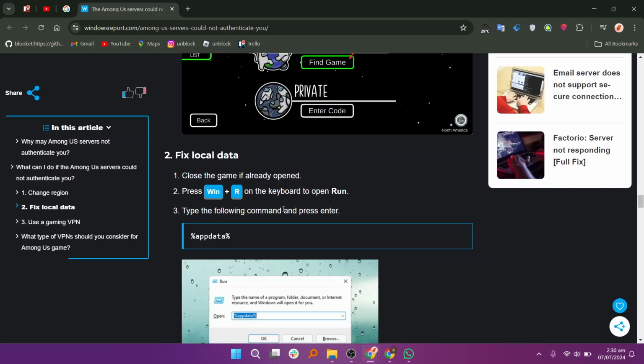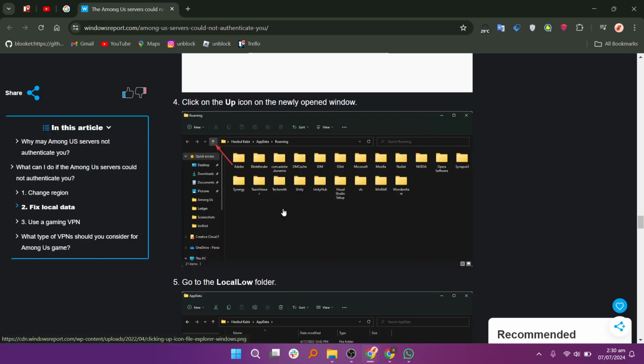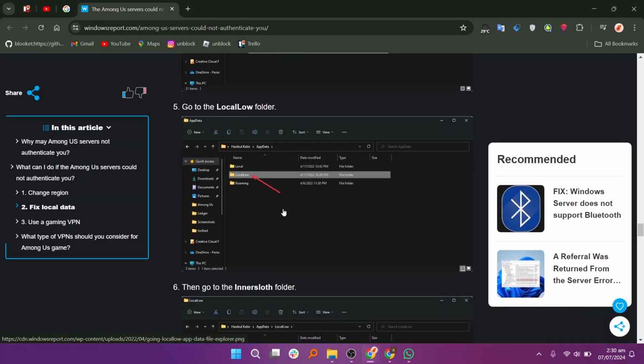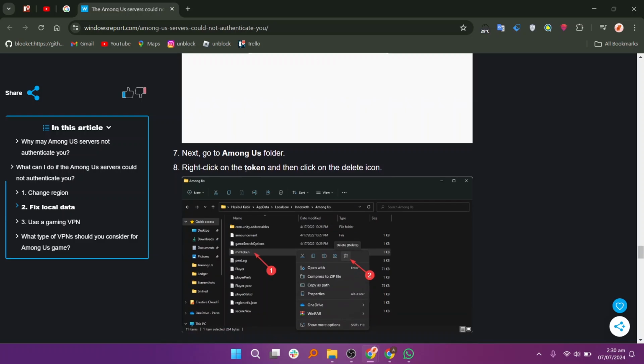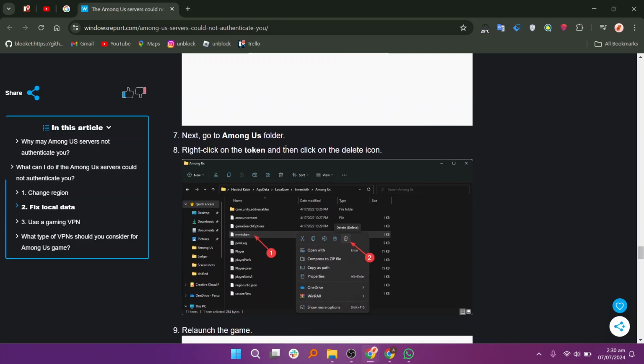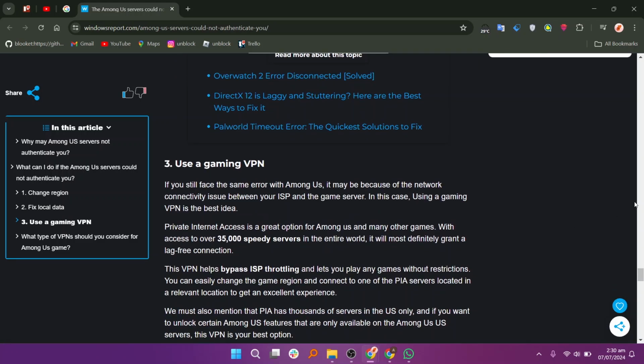To fix local data, close the game if already opened. Press Windows plus R on the keyboard to open Run. Click on the up icon in the newly opened window. Go to the LocalLow folder, then go to the Innersloth folder. Next, go to the Among Us folder. Right-click on the token and then click on the delete icon. Relaunch the game.